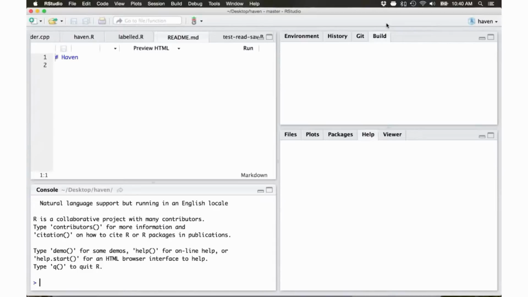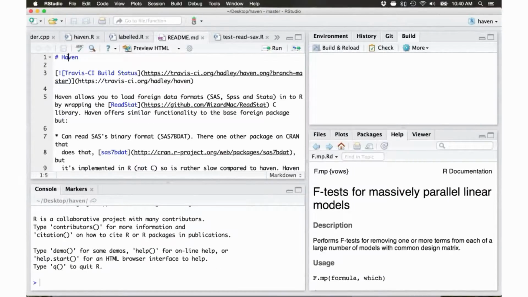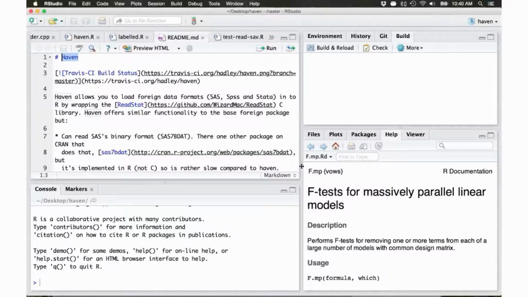Okay, sure. Let me do that, and I'm just going to pick a repo, a project that I've been working on a little bit lately. You may have seen this if you follow me on Twitter, but it's called Haven, and it makes it very, very easy to load SAS, SPSS, and Stata files into your R session.